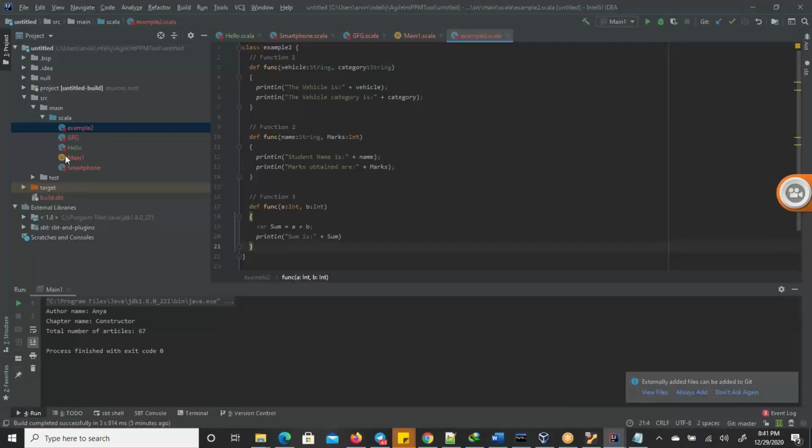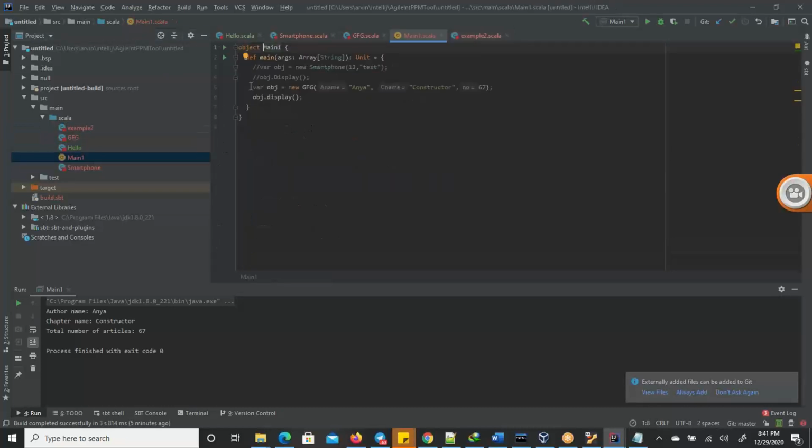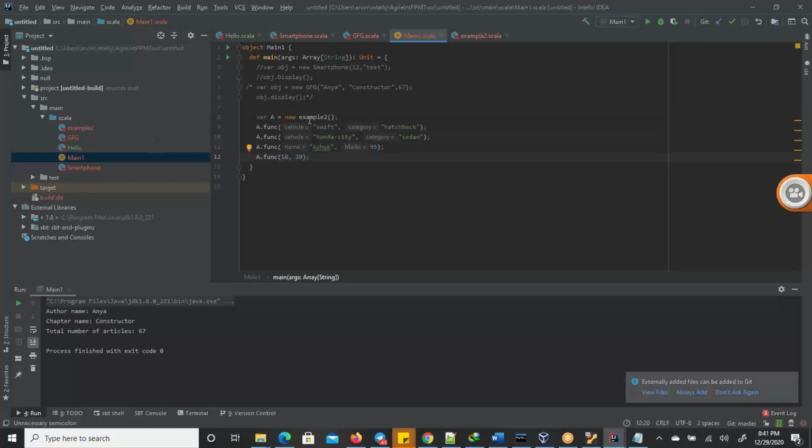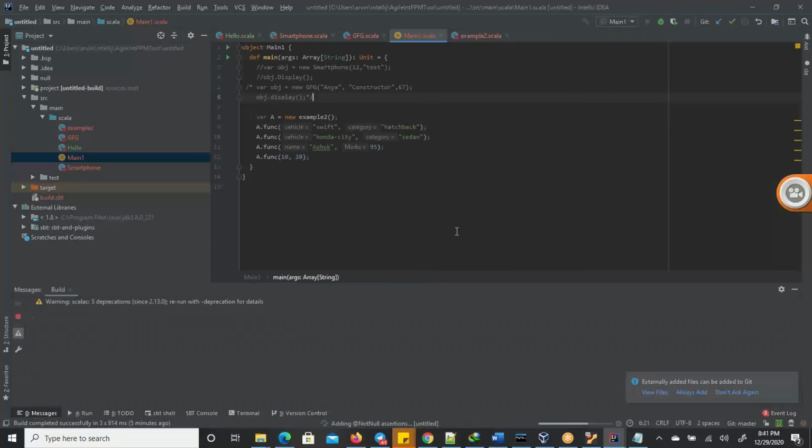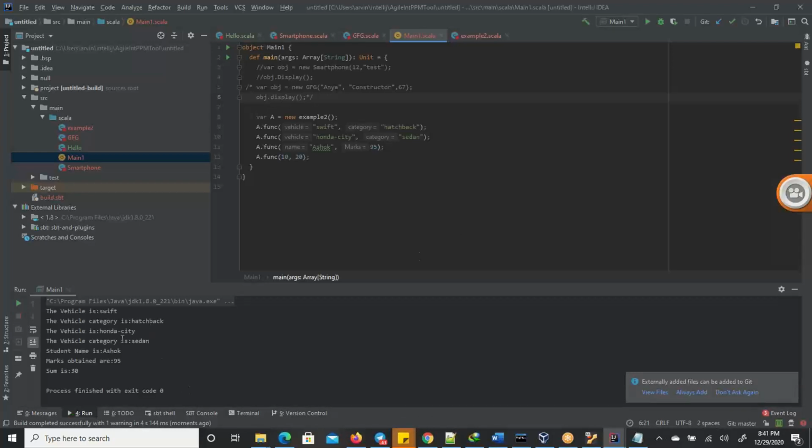So I need to create an instance first. Line comment you want to do? Okay, select it first. I can select and then press Control Shift Slash, same as in Java. We can use it the same way as in Java. So I can call it here. So I created an instance of this class and then I can call the functions. So I will get the output.